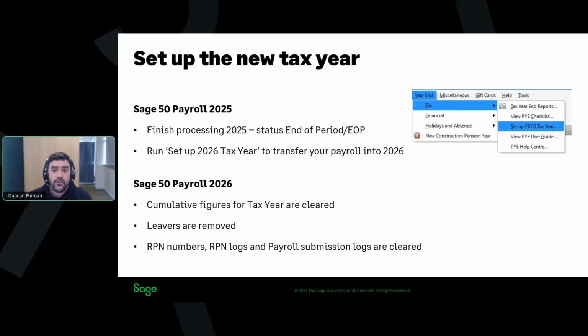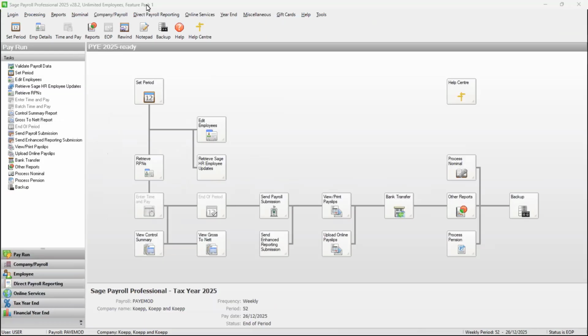So let's take you through the steps for setting up the new tax year. I'm just going to bring these slides down. And we are starting this off in Sage Payroll 2025. And first thing to do is to check that we are at end of period. So the status is shown towards the bottom of the screen here. So I'm at end of period for period 52. That was my 26th of December pay date, and I've already confirmed that that was my last pay date of the tax year. I've installed the year-end update, and as you can see, it says PYE 2025 ready. And I'm now ready to set up 2026.